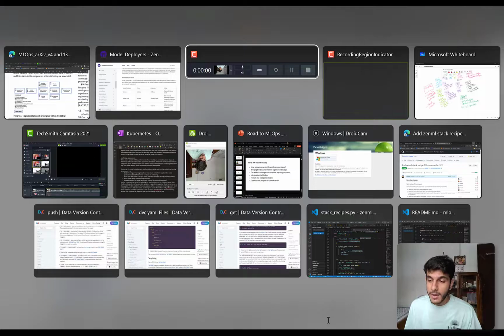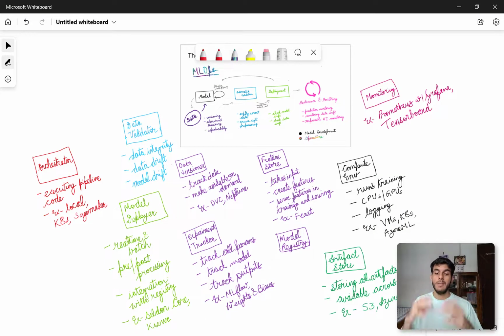So that's all I think, and I'll see you in the next video where we deep dive into each of these components. We'll be starting with data validators.